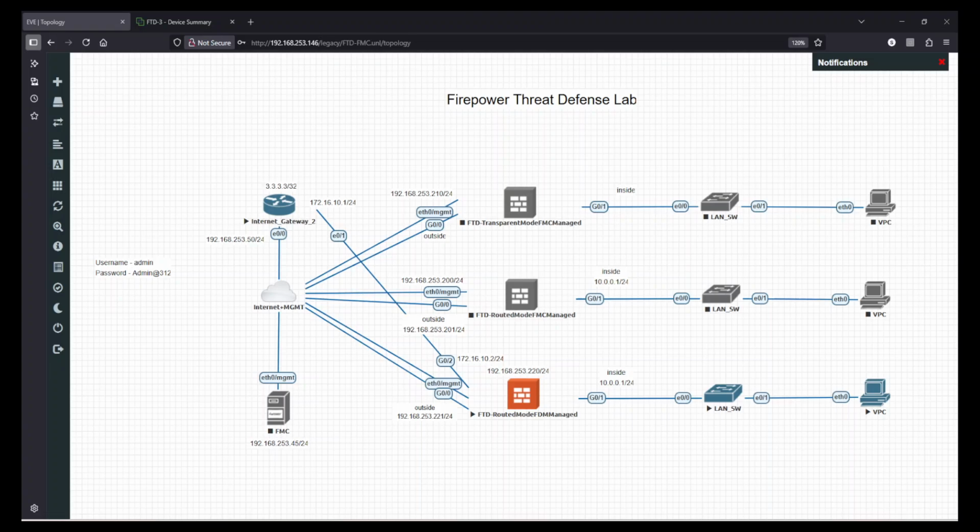In this video, we are going to configure the BGP routing protocol between our FTD, which is managed by FDM, and the Internet Gateway 2 router. The task is the same as we did in EIGRP and OSPF: have 3.3.3.3 advertised in BGP, and this VPC should be able to ping it, to establish the reachability out to it.